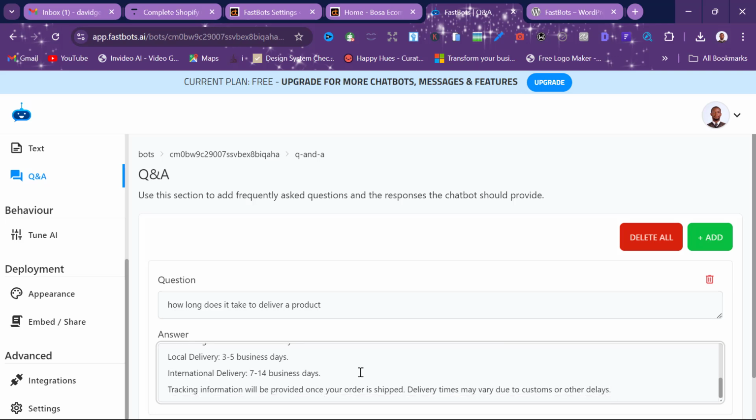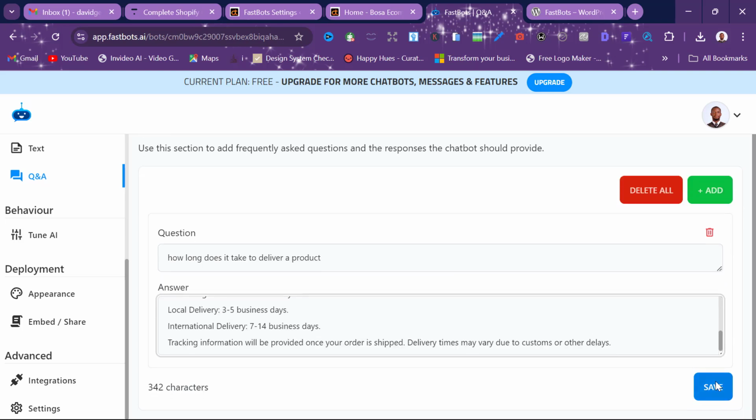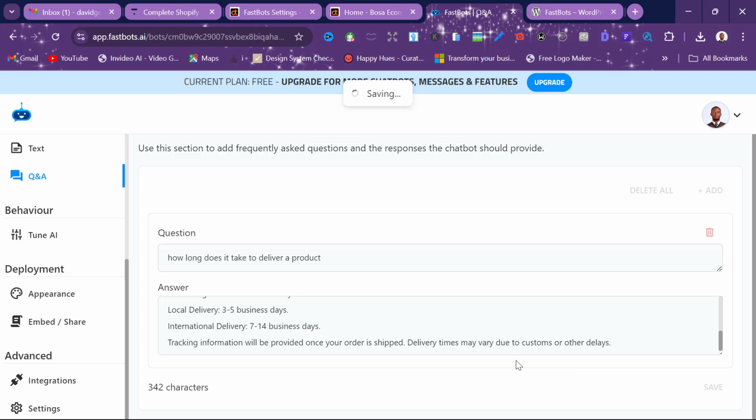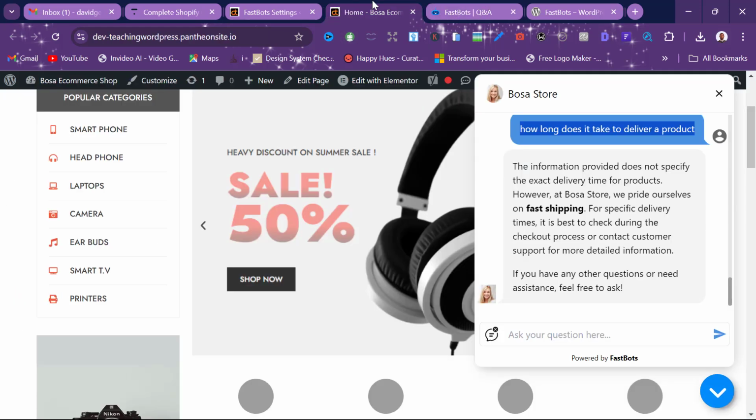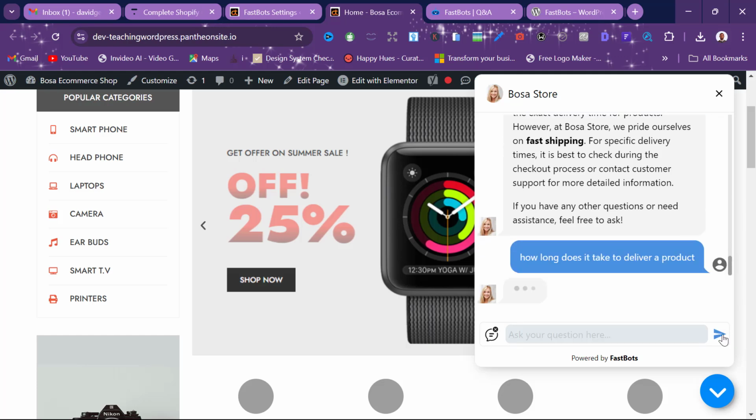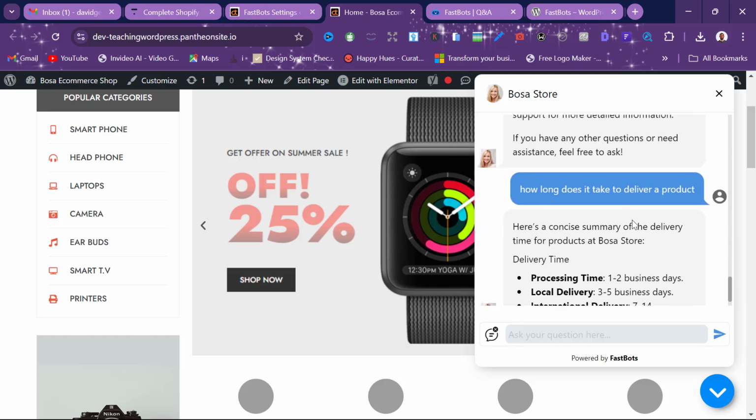So this is my reply. Now tracking information will be provided once your order is shipped and the rest. Just click on save. Once you click on save, you have added that question. So let's go back again and see if I ask the AI the question. Let's see if it's trained.